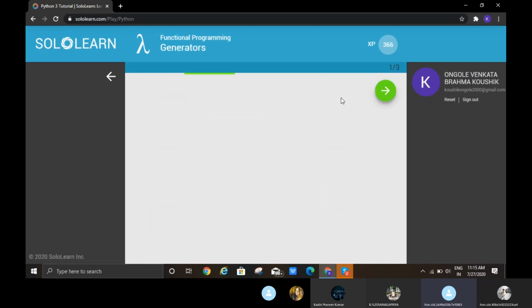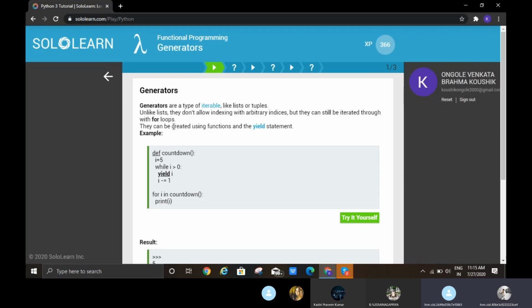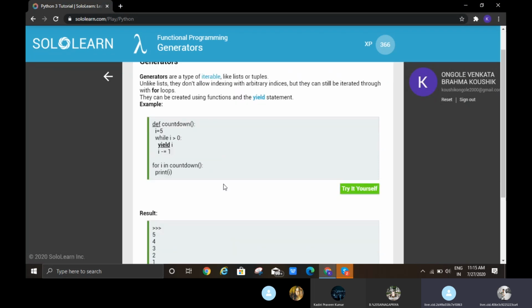Generators are a type of iterable like list or tuple. Unlike lists, they don't allow indexing with arbitrary indices, but they can still be iterated through with a for loop. They can be created using functions and the yield statement.